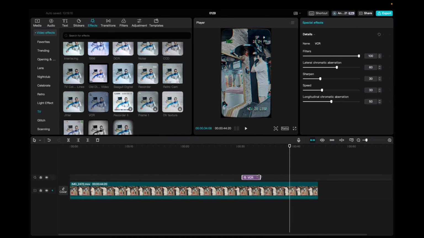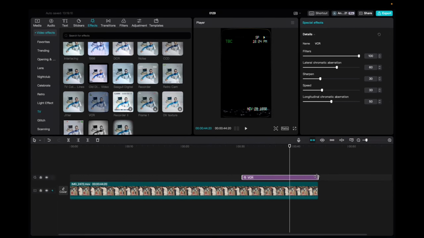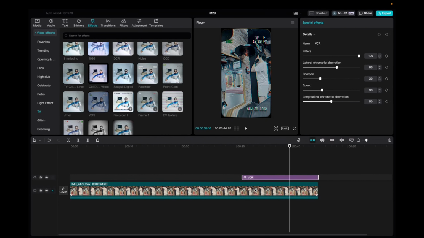Now, back to this, we're going to increase this effect all the way to the end of the clip. And then now we're going to go up to the Special Effects tab, and we can mess with the filter, the lateral chromatic aberration, the sharpen, the speed, and the longitudinal chromatic aberration. So I'm not going to mess with these. I think this type of effect needs to be used the way it comes. Let's take a look at it.